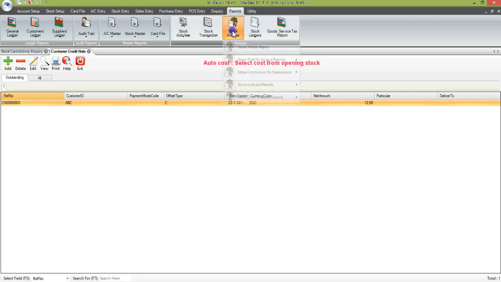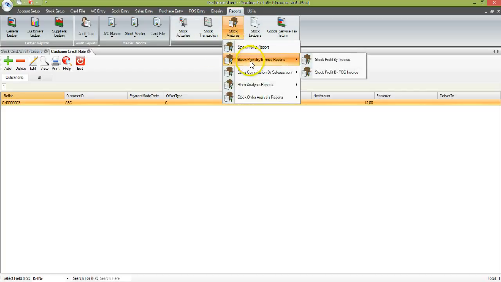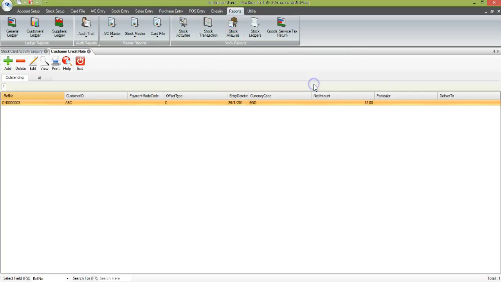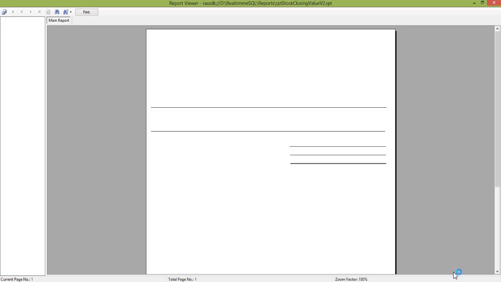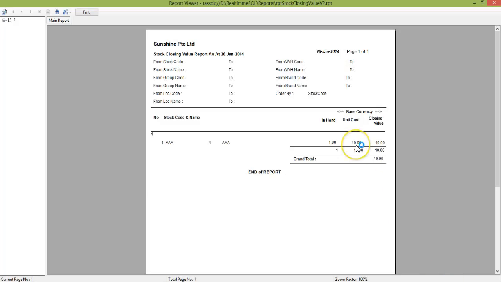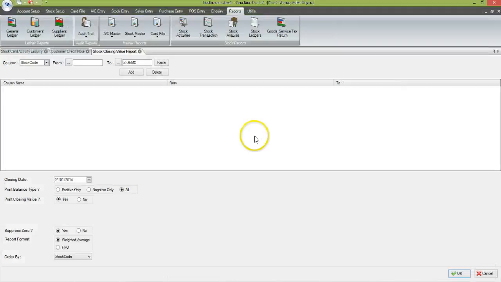Click Reports. For the purpose of stock valuation, click Stock Closing Value. The returned goods will be valued at $10 as unit cost.